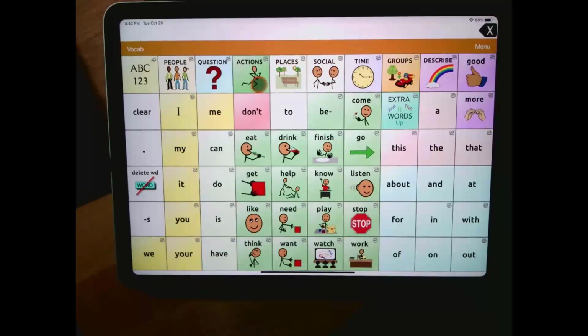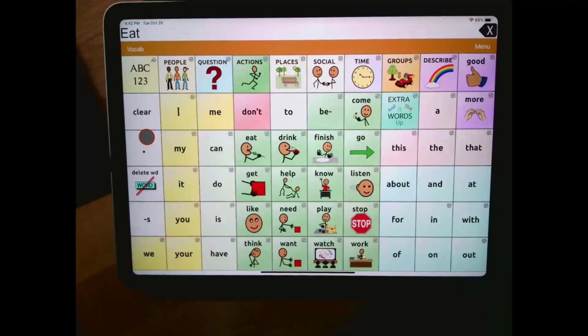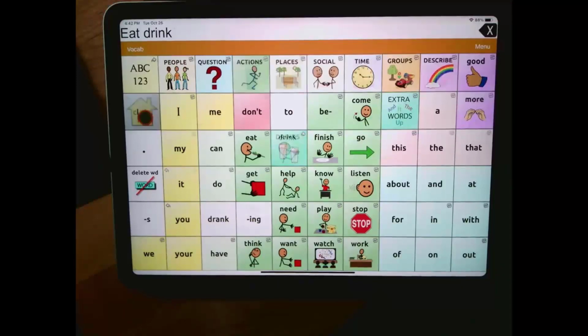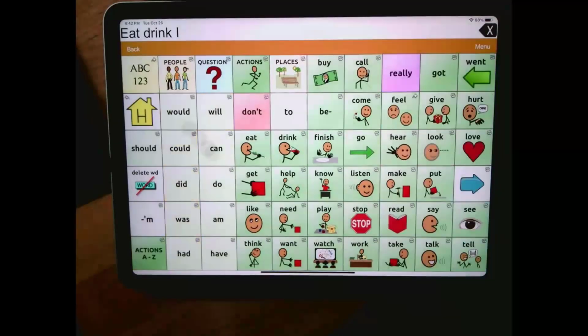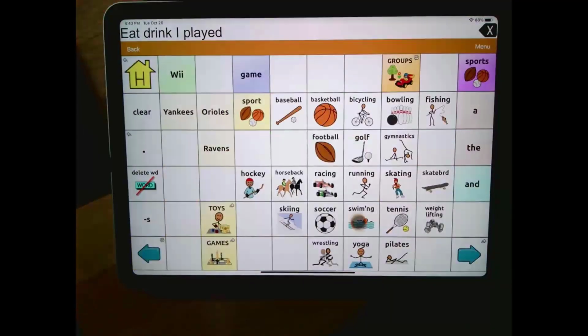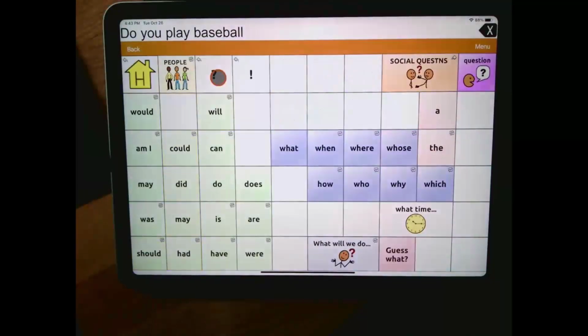With Word Power 60, you see there are fewer symbols, so symbols are not on the pronouns. When I say eat, I have links to the food, but it doesn't jump me to food right away. So maybe I want to say, I have eaten enough, or I've eaten about all I need. I don't want to go directly to the eat page. When I say drink, I have certain drinks that pop up and a link to the drinks page, but it doesn't go there. If I say I play, played, my links are to games, toys, and sports. Baseball. So if I wanted to say, do you play baseball? Do you play baseball?